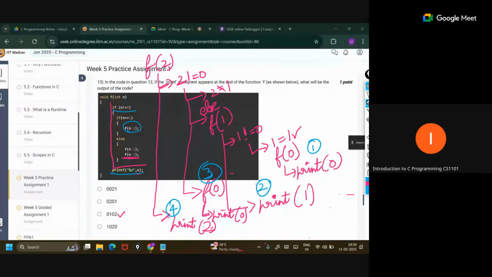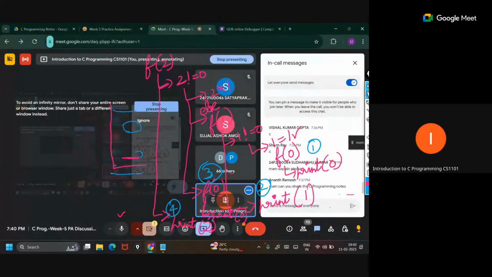Okay. So after that, it will come to this step, that is function of 0 step. So the print statement gets worked. After that, the function of 2 is called, right? The whole if is done. Then the 2 gets printed. Is it clear now? Yes, ma'am.